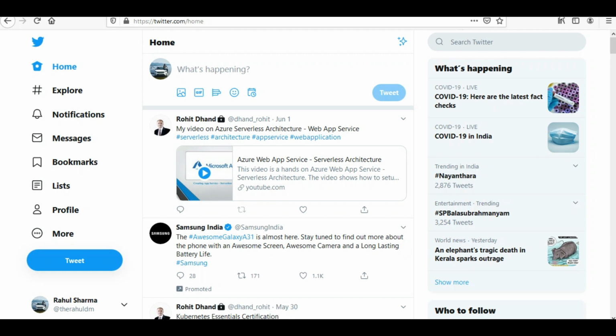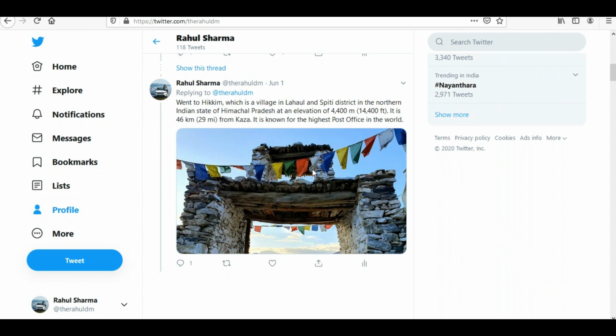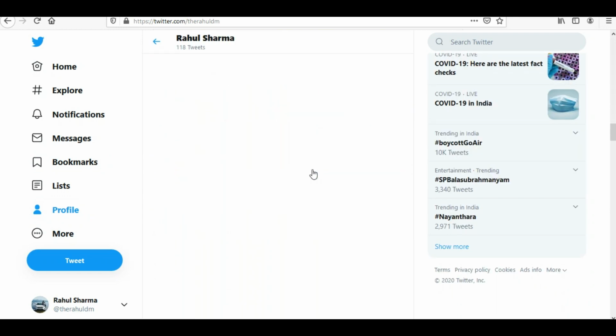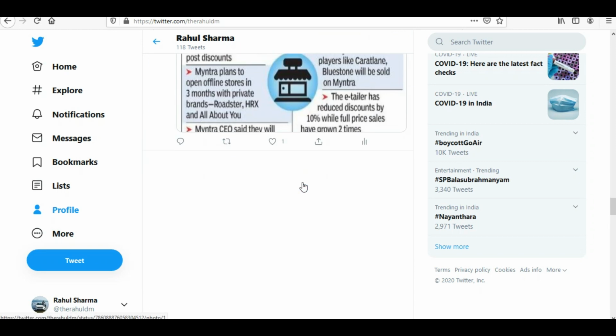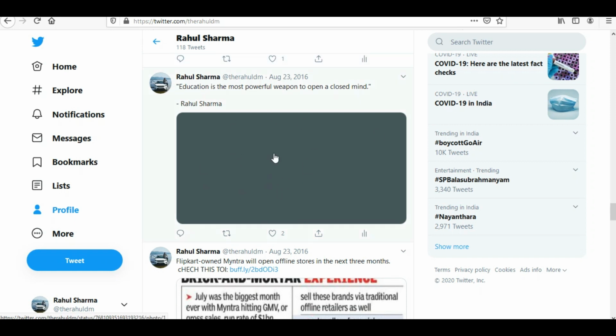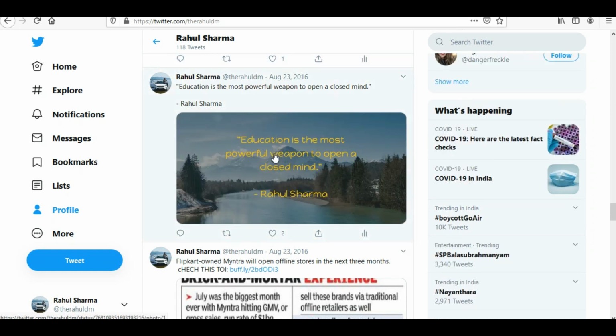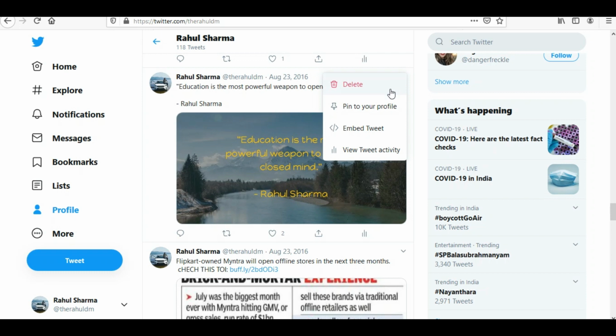Suppose rather than a timeline, you just want to take a single tweet to your website. Reasons could be many for this. Just for the sake of giving you an example, I'm clicking on my profile, and I am going to one of the old tweets which I made in the past. So randomly, I select this particular tweet in which I have tweeted a picture. If this is the tweet I want to bring to my website, I would go to this downward arrow section in this tweet, this button over here, and click over it.